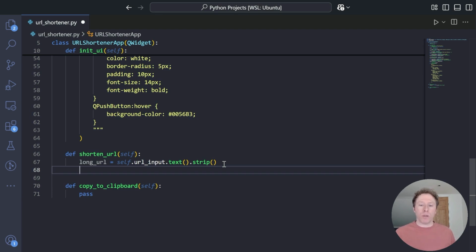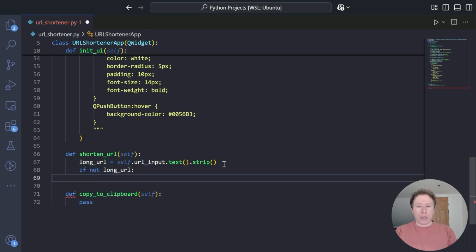And if there isn't one, we could return and just give a message box with the warnings. Let's say if not long URL. Now, how does this work? Obviously, if long URL is false because it's blank, not false is true. Therefore, we go into this and we could just say, if not, let's create a QMessageBox. We're going to make this a warning box.